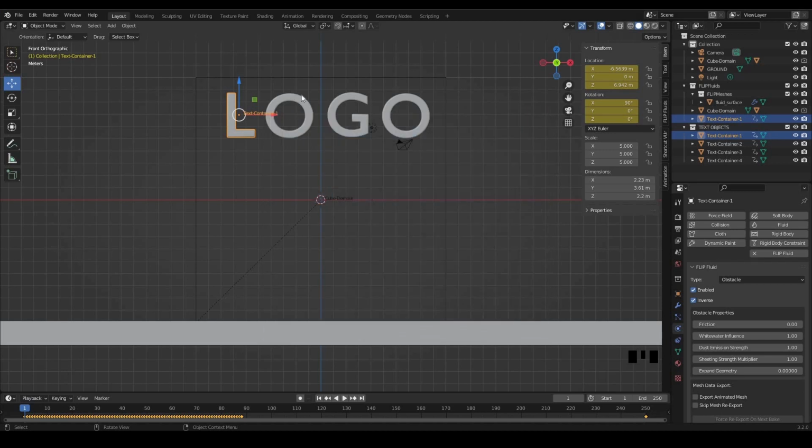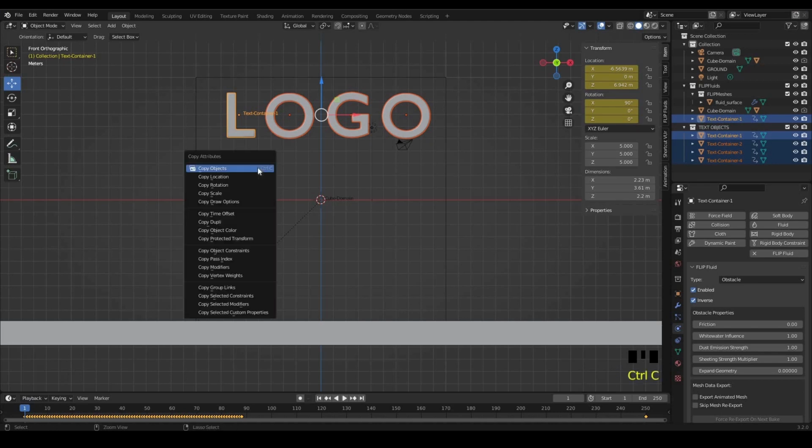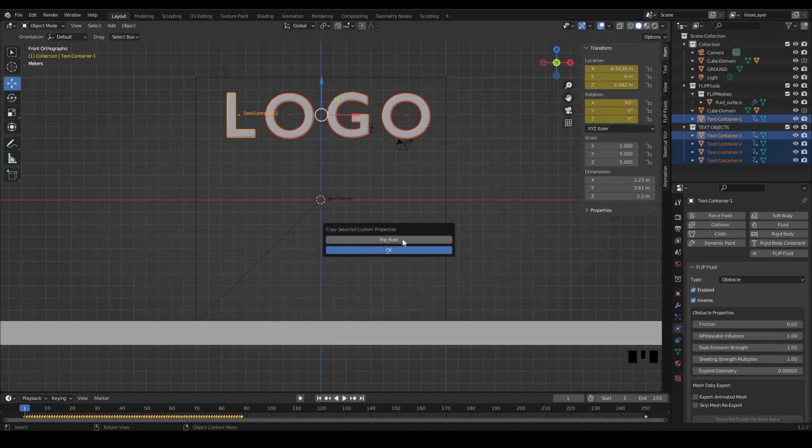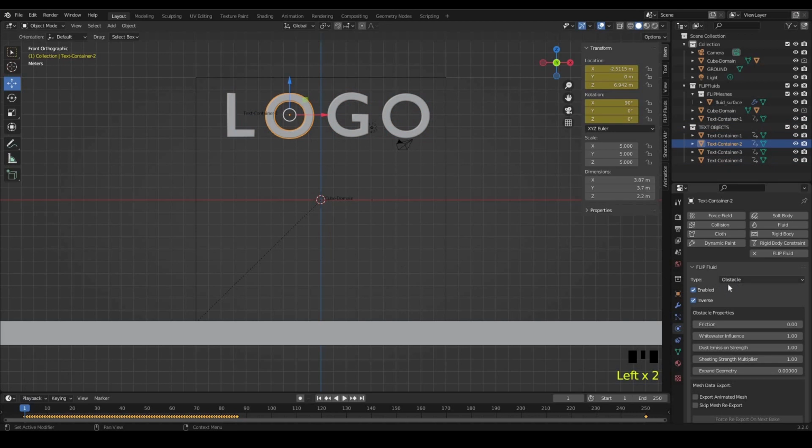And in a similar way like we did before, to apply rigid body physics, we can select the first one and then Shift and drag select the remaining. So L is the active object. Now I can press Ctrl C and copy selected custom properties. So it will apply FlipFluid physics to the remaining objects. If I click this, the same obstacle has been applied to all the remaining meshes.